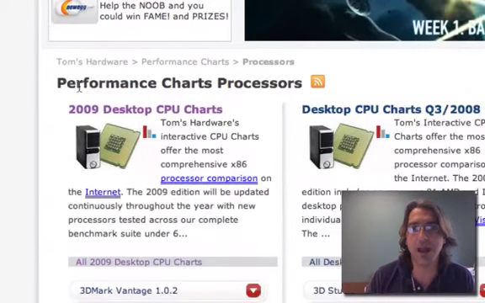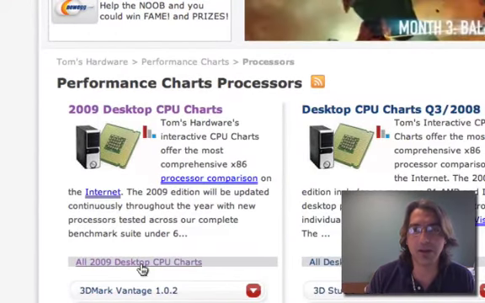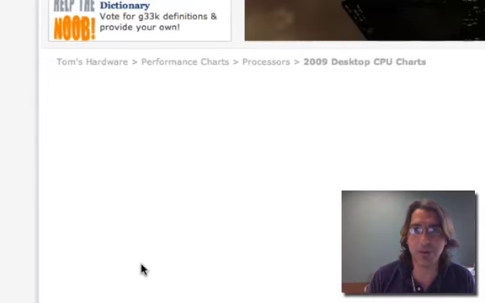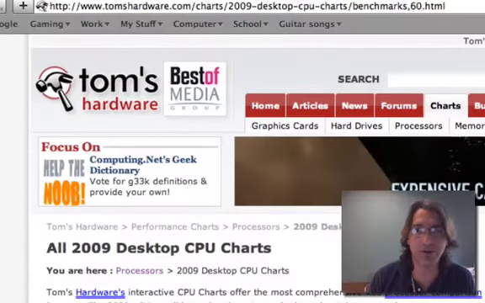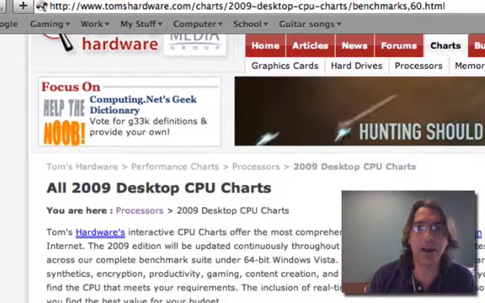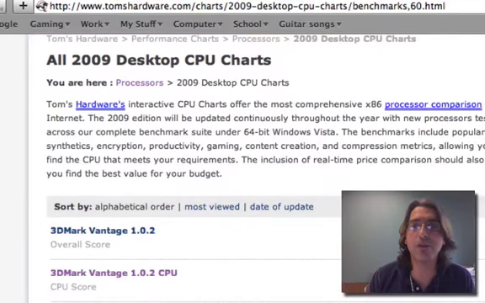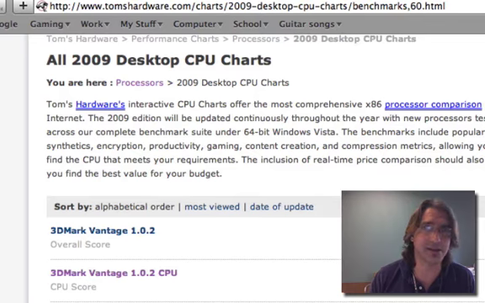Here you see that they have performance charts based on the 2009 desktop CPUs, which is what you're looking for, a processor for 2009, a new one. Since you're looking for reviews, you're first going to see the benchmarks before you start looking at all the reviews. And benchmarks tell you how well something runs, how fast it is, whether it is what I want and what I'm looking for in a computer.